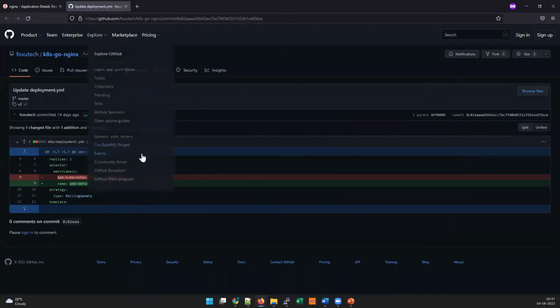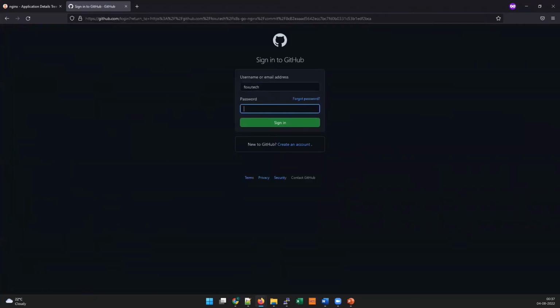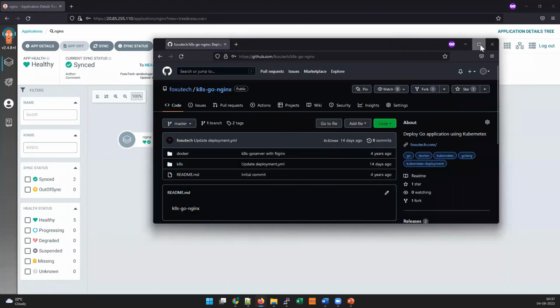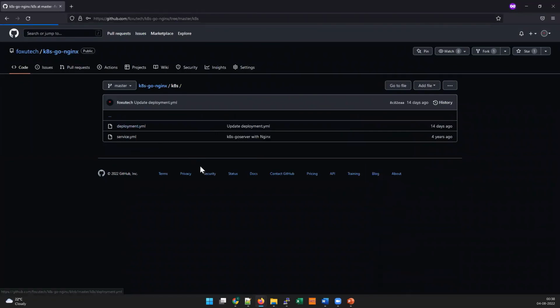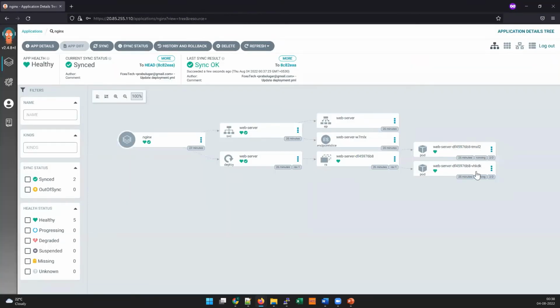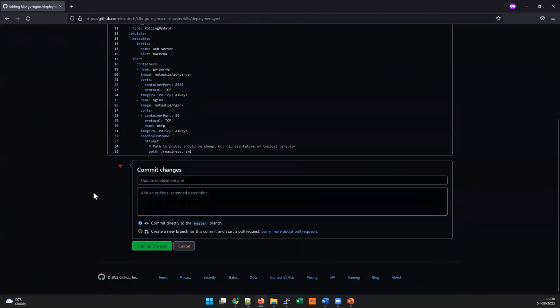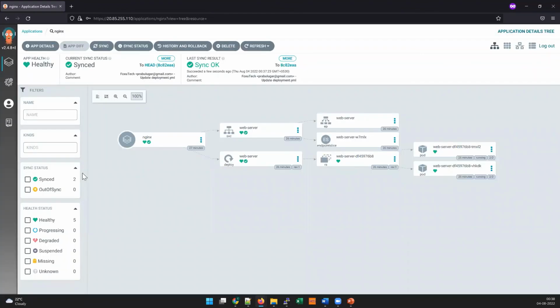Or what we can do, we can try to make some changes in this repository. Let me log in. Okay, so this is a path and deployments. So currently we have two replicas. Let's confirm it. Okay, we have only two replicas, right? So let me modify this replicas number from 2 to 3, and let me commit it. So let's come back here. If you refresh, still it's refreshing.